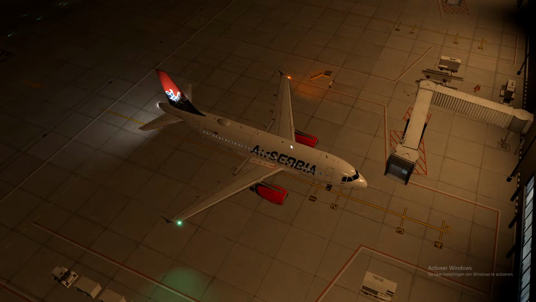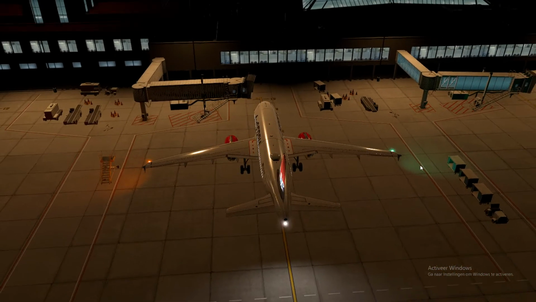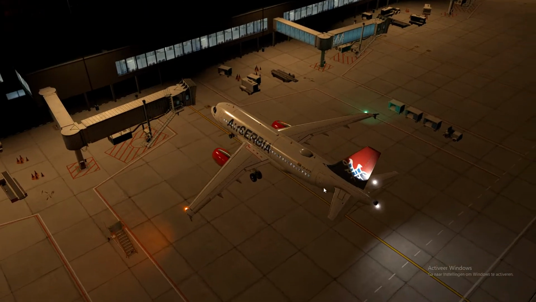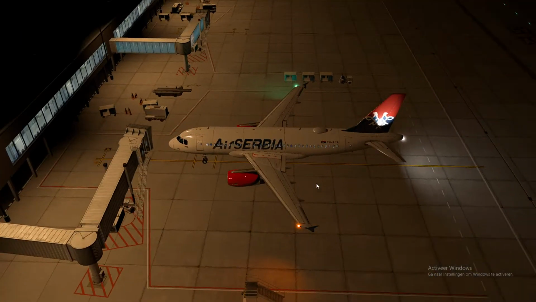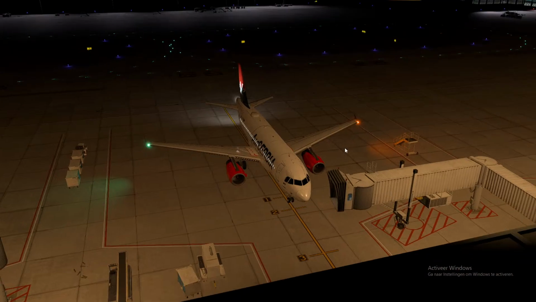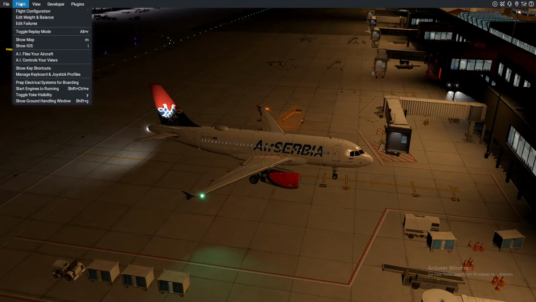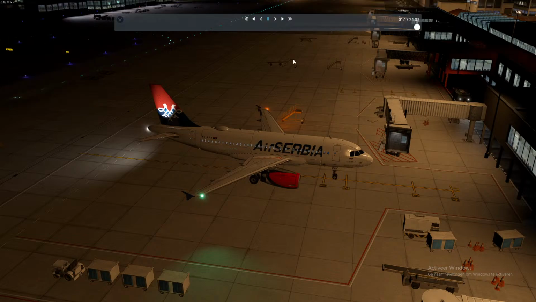Yeah, I thought we parked far back. It's to be expected with the jet bridge that far forward. It's a weird location for the jet bridge. Oh, whatever. We have arrived. Let's see what our landing looked like.